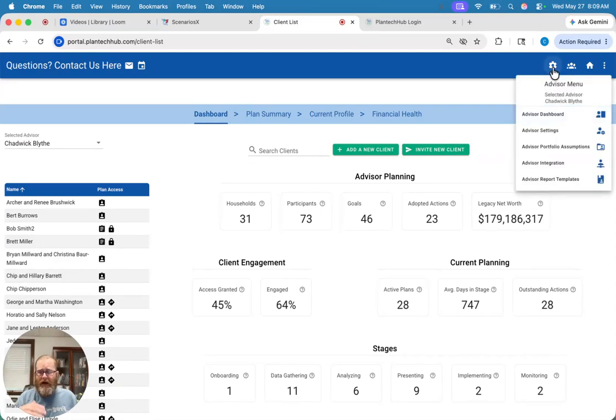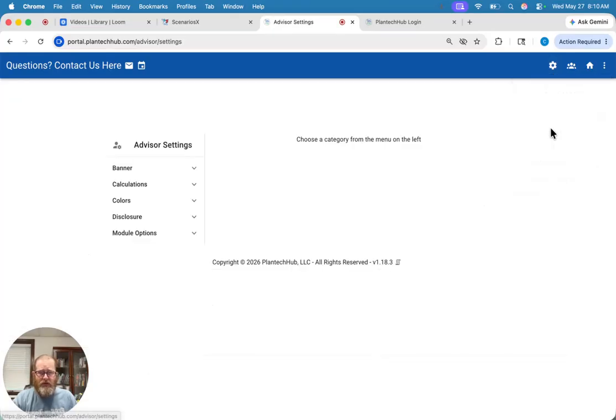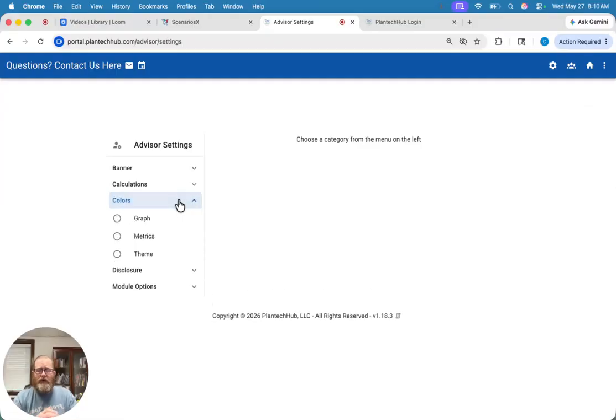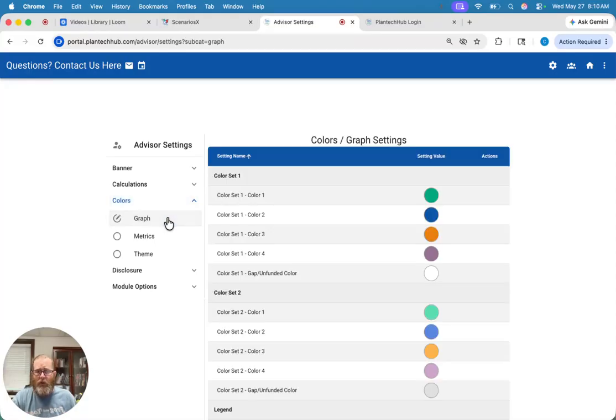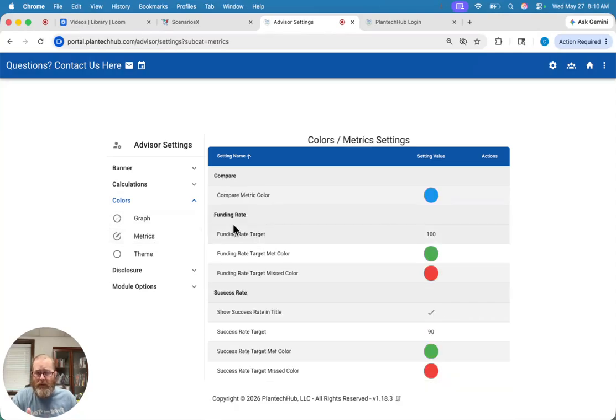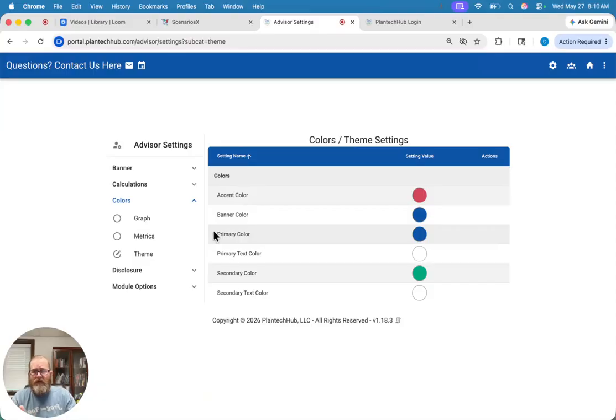On the advisor level, out here on the dashboard or anytime you're in the system, we see this gearbox in the top right-hand side, and it says advisor menu. One of the things under advisor menu is advisor settings, and if we go there, one of the things there is colors. There are several areas in the software where you can change the colors, but how you change them is exactly the same no matter where you are. Whether we're talking about what colors show up in the graphs, what colors are associated to the metrics we're using, or even our theme, how we change them is exactly the same.